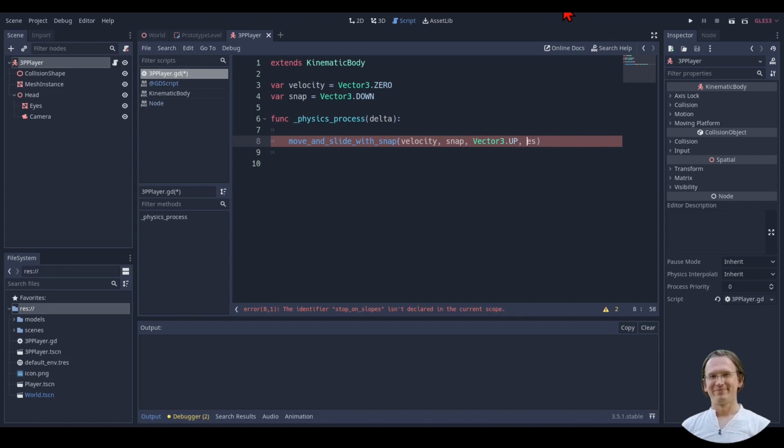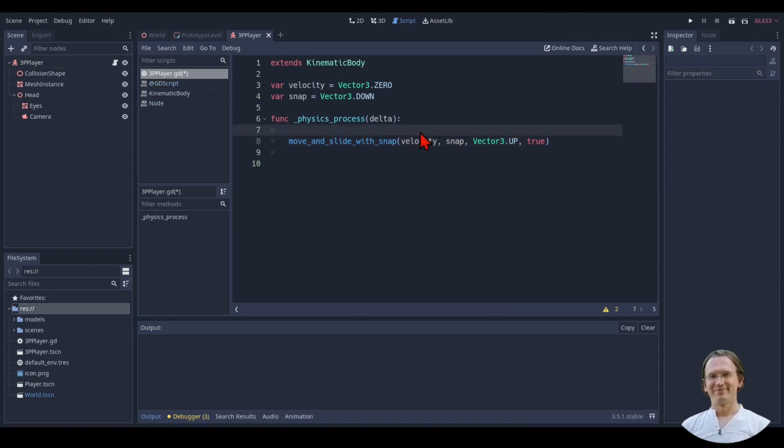And stop on slopes, I want to set that to true just in case there is one, but the level actually doesn't have one, so it shouldn't matter.